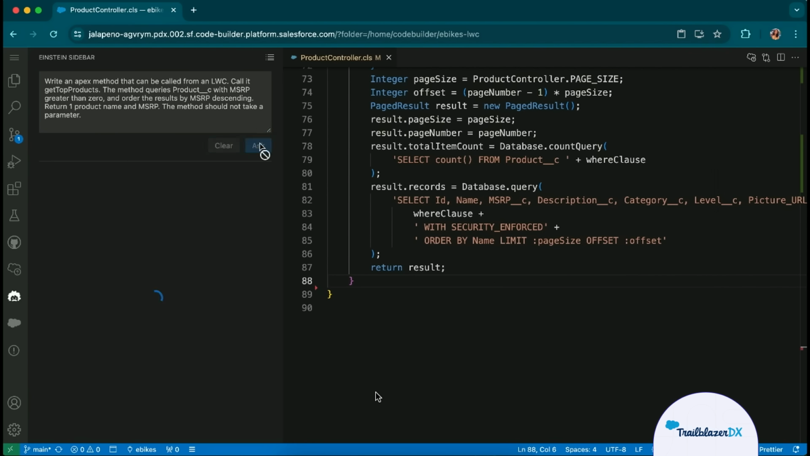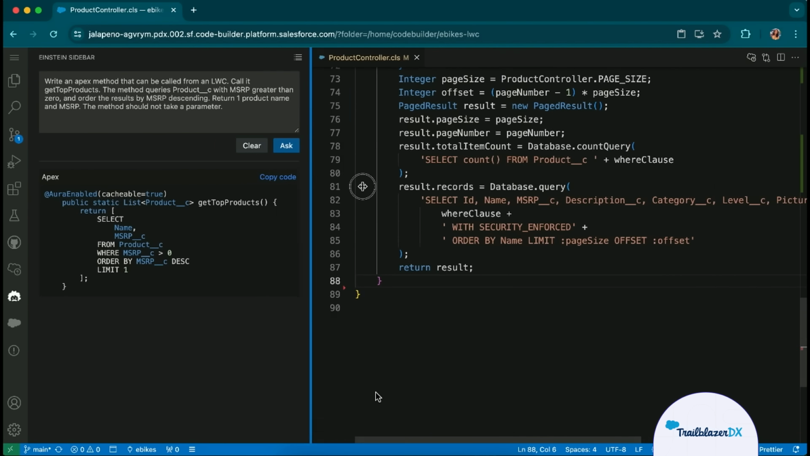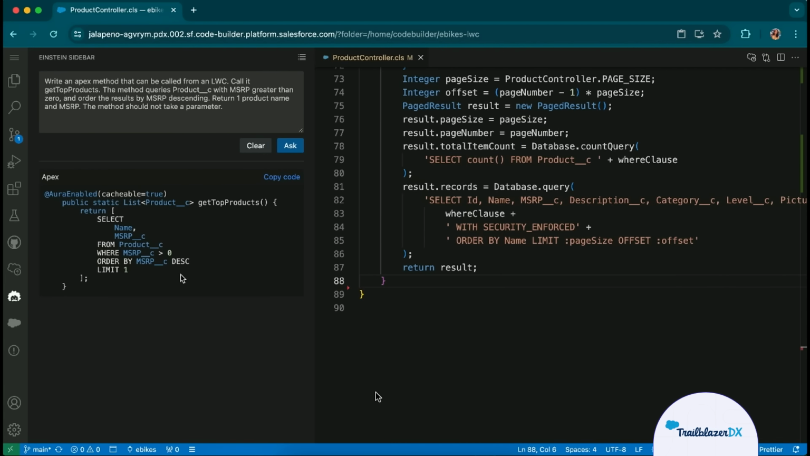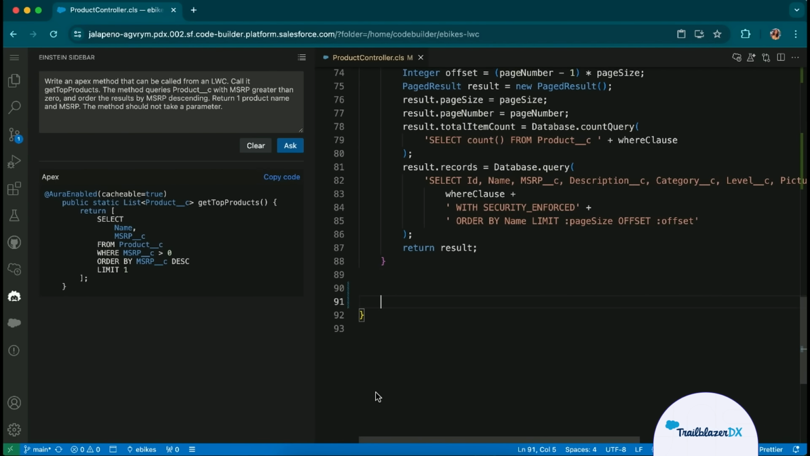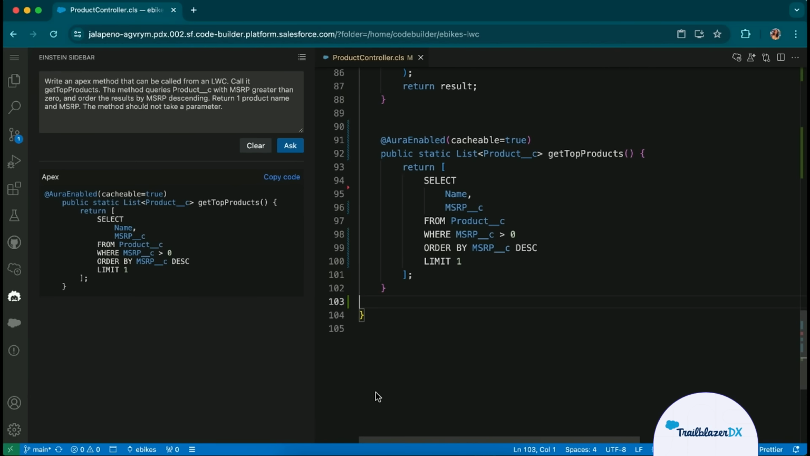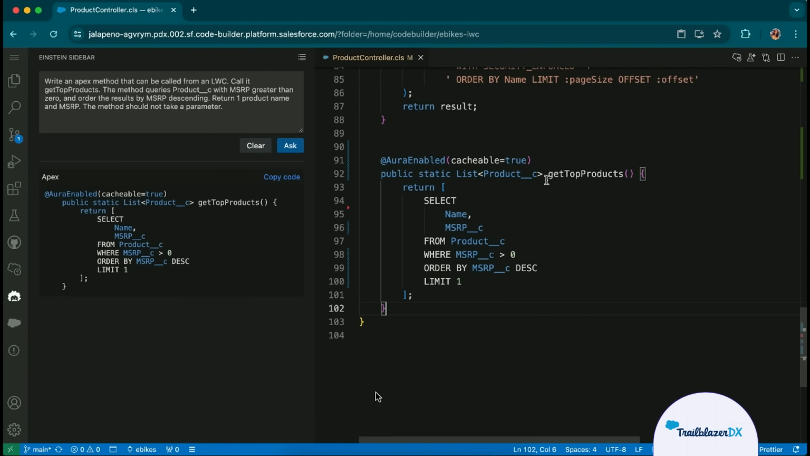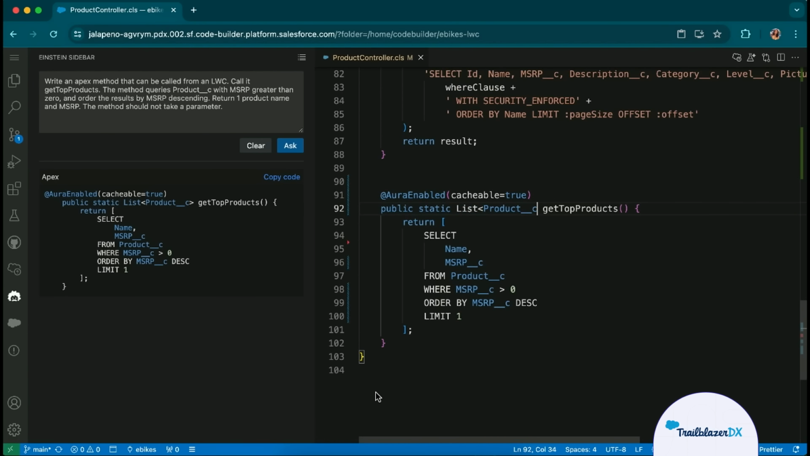So once I hit ask, we get our generated response from the LLM. And what I'm seeing here is that my MSRP custom field on that object was correctly referenced. So I'll go ahead, copy that code over, and looks like I'm ready to go with my first task, right? No. When you're working with any LLM, you want to make sure that you take a moment to review the code. In this case, I'm going to update how we were declaring that return type here to actually use that product custom object return list.